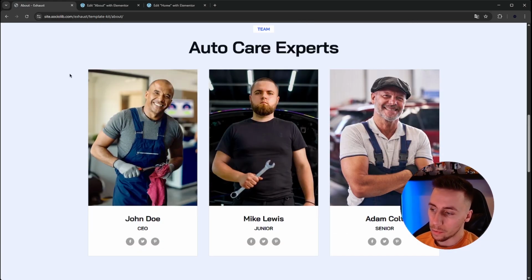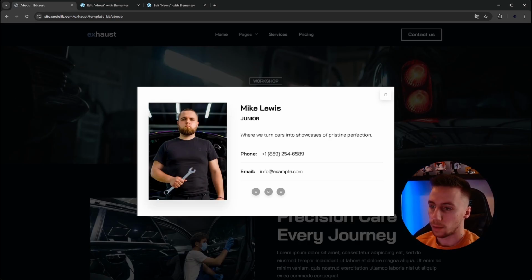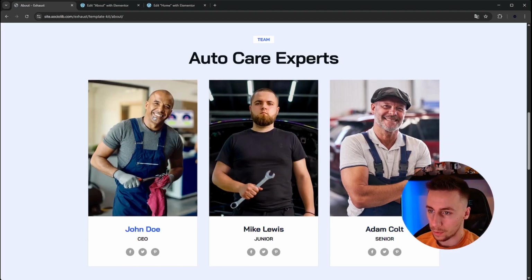So there are multiple ways of doing this. On this template, you're able to click on someone with a pop-up. I'm not gonna do that. I'm just gonna show these cards. So I'm just gonna style and design one card, and then duplicate it 3 times or 2 times over. So let's do that.